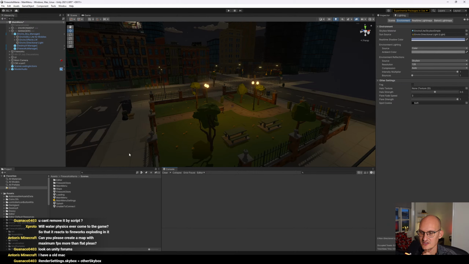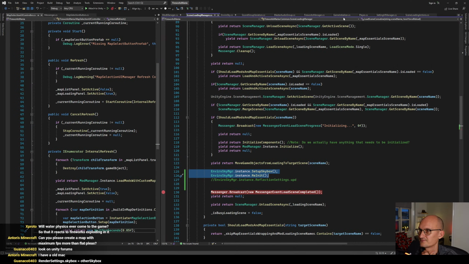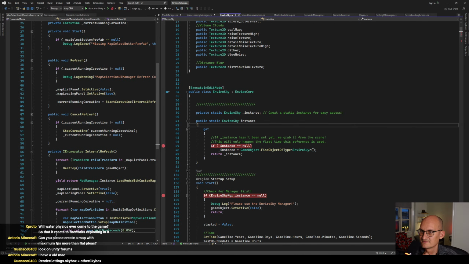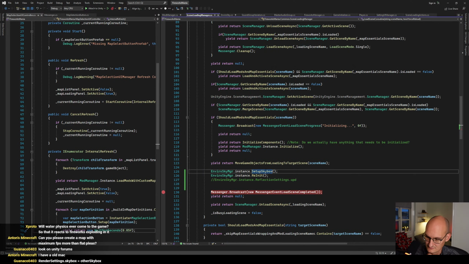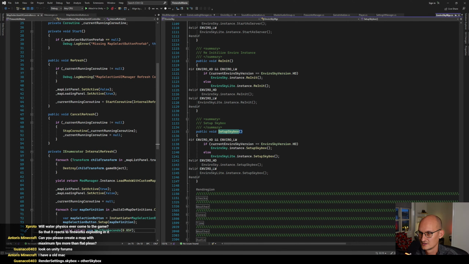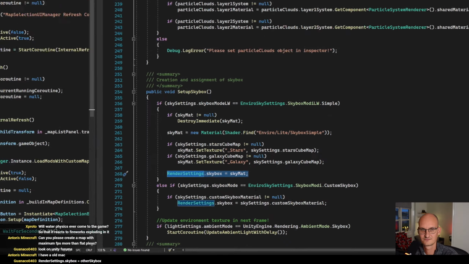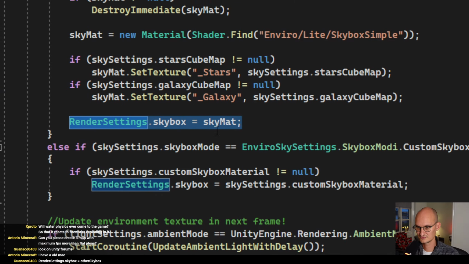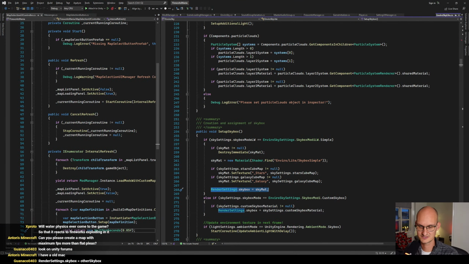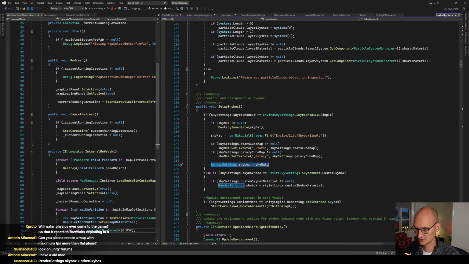Yeah, but this render thing, that was what we saw before. Enviro Sky already does that. You can see here. See here? So that already happens. Update environment texture next frame.